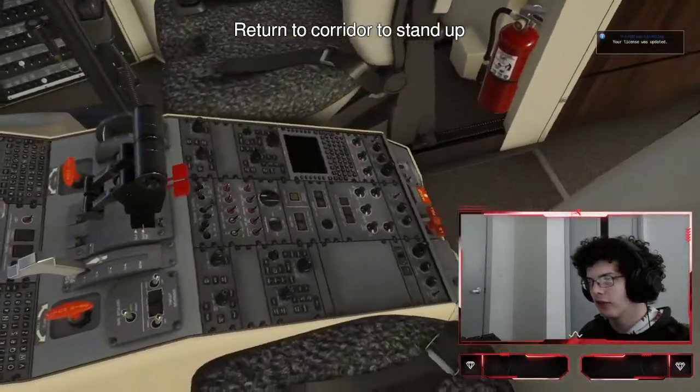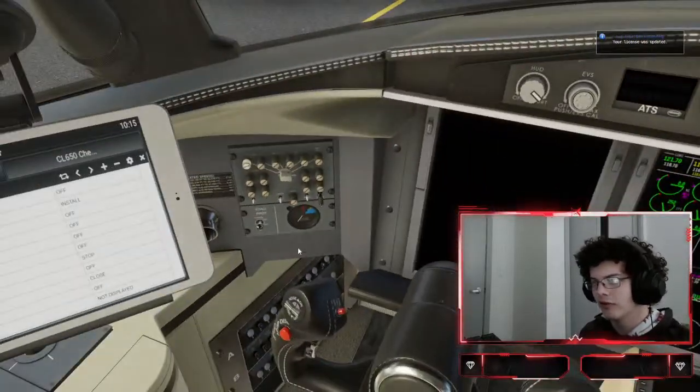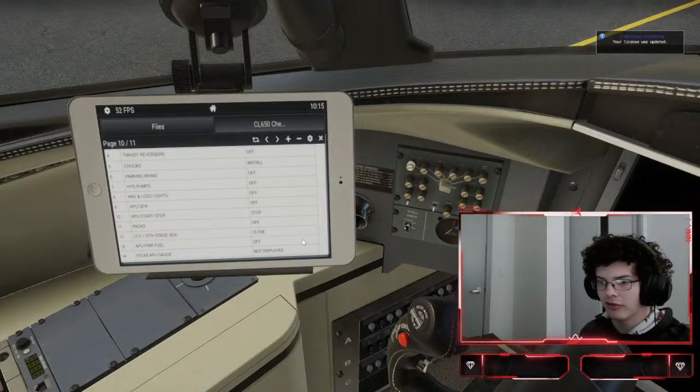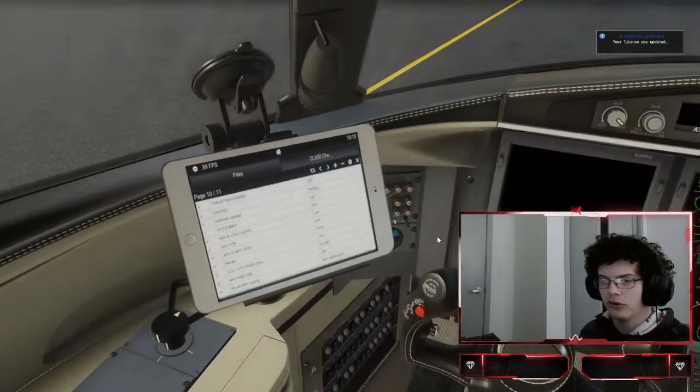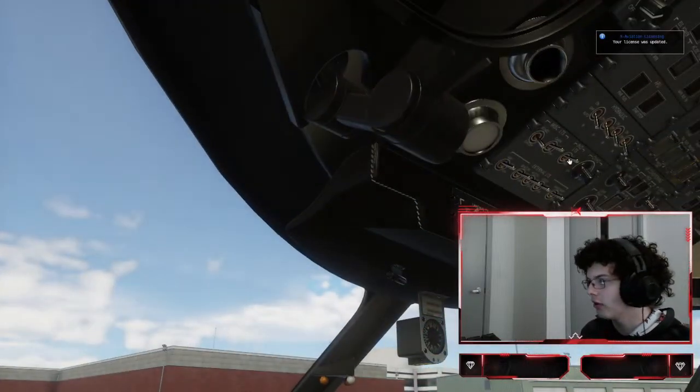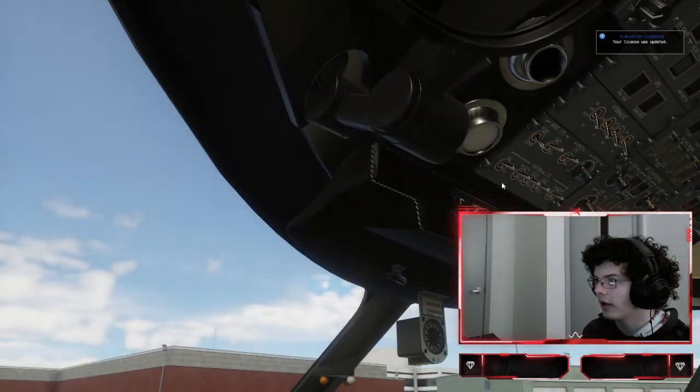There you go. Chocks are installed. Parking brake can come off. You can't turn the parking brake off unless you have your feet on the brakes, which I do have rudder pedals, so that's why I can shut it off.